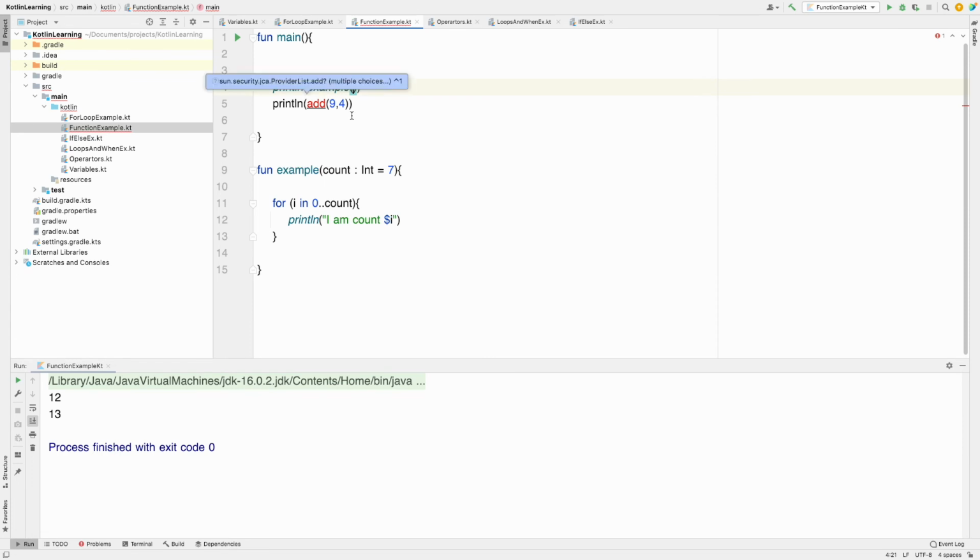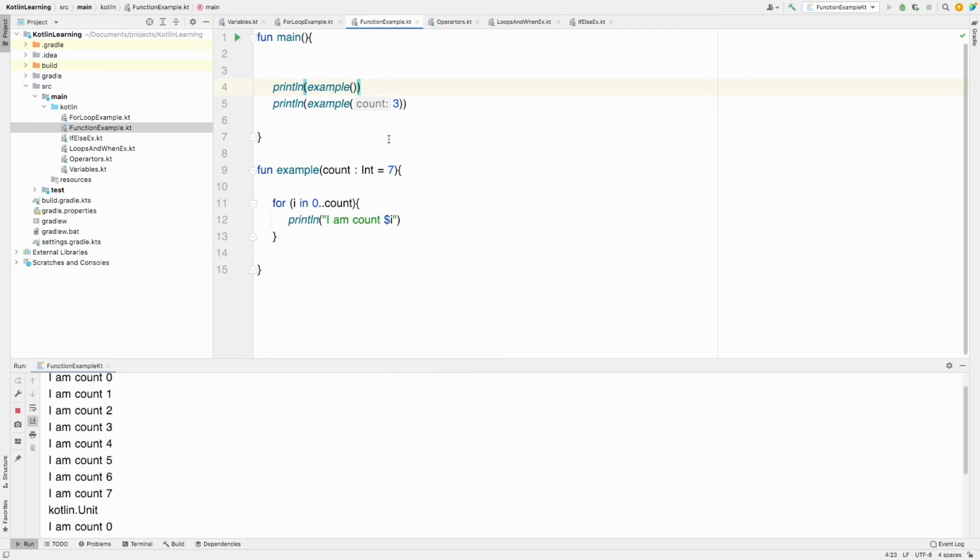So for this, first I'm going to just simply call this, and in the second call I'm going to pass the value as 3. So here in the first example, when I'm calling the function, I'm not passing any value, so it will take the default argument as 7, and the second time I'm passing the value as 3, so it will run for 3 times. Let's run it and see. So you will see in first it will run for 7 times.